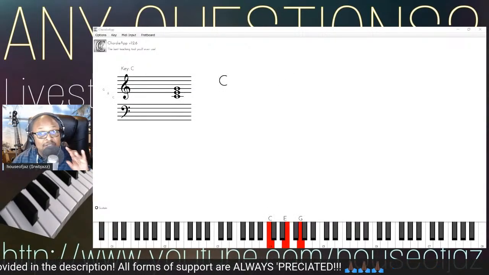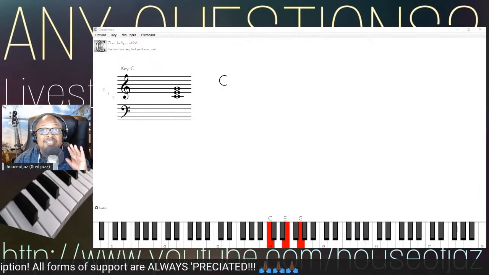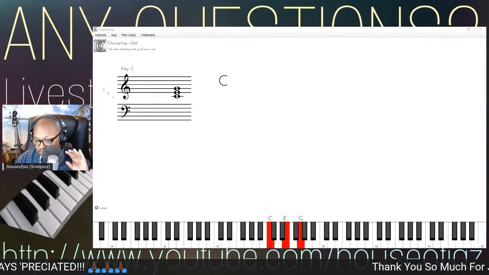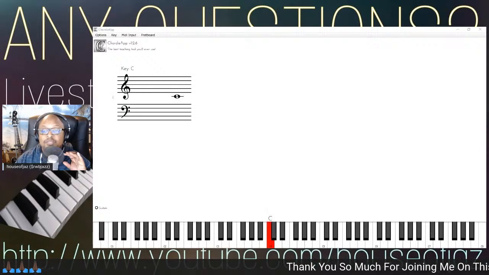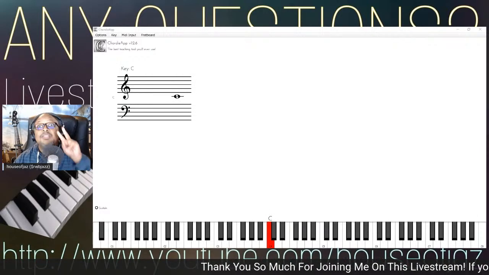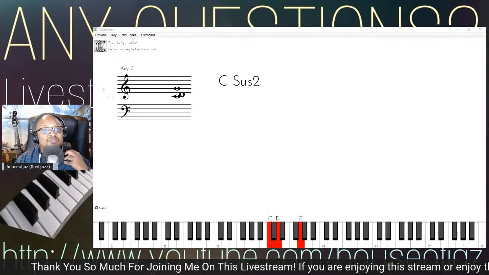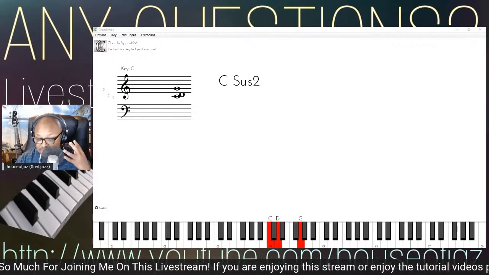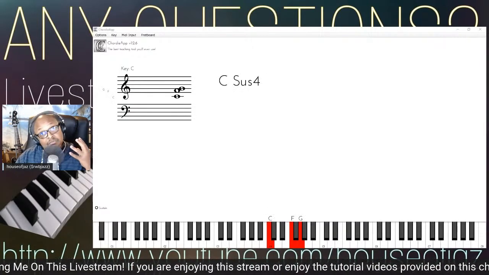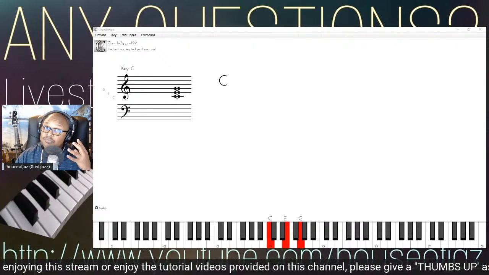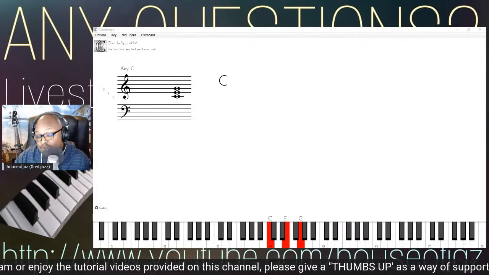Now sometimes you'll see chords and it says C sus 2, okay? Now for C sus 2, that simply means you play the first note of the scale, the second note of the scale, and the fifth note of the scale. There you go. Now you have a sus 2. So now you have sus 4, sus 2, and just your regular major chord again.